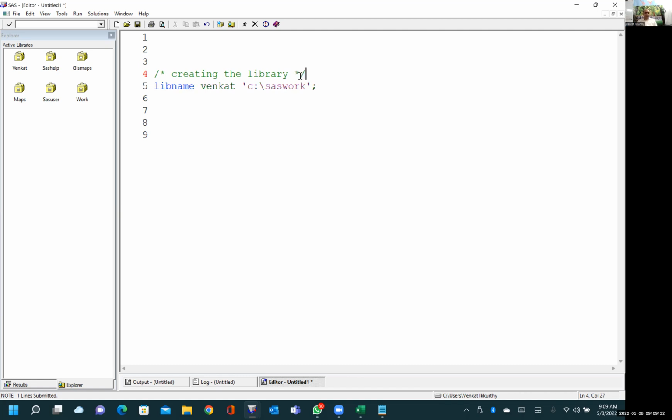End the comment with */. See, when I put this one, immediately the next line changes. See, blue color, etc. everything. This is one way of writing a comment. So one way of writing a comment is /* ends with */. That is one way of writing a comment.